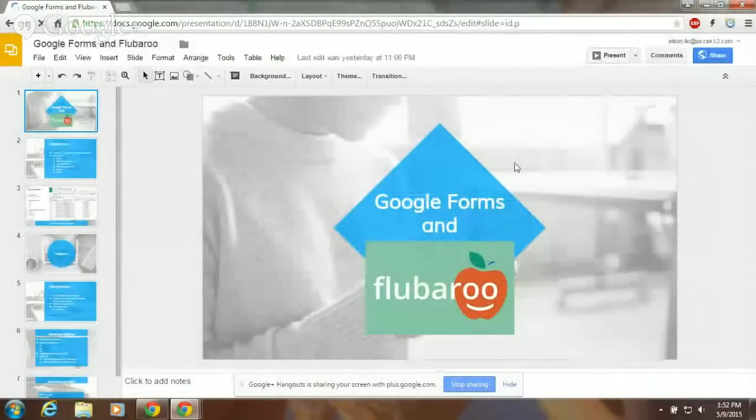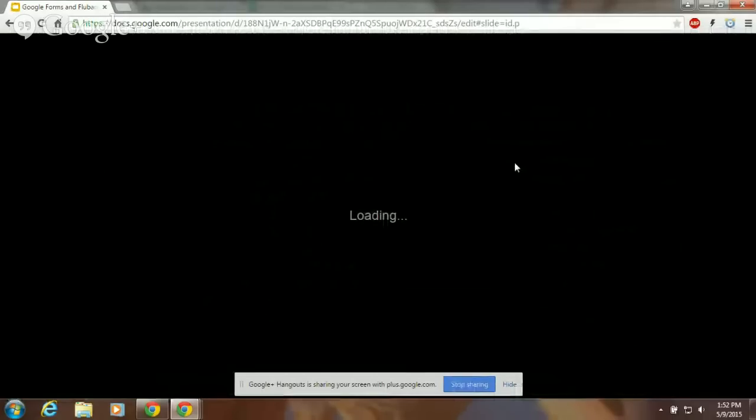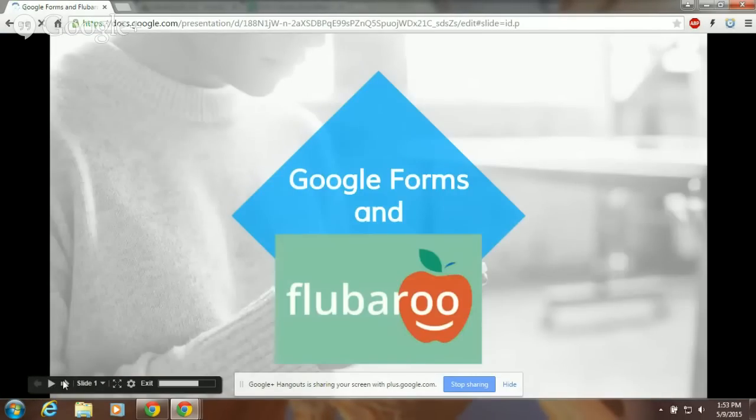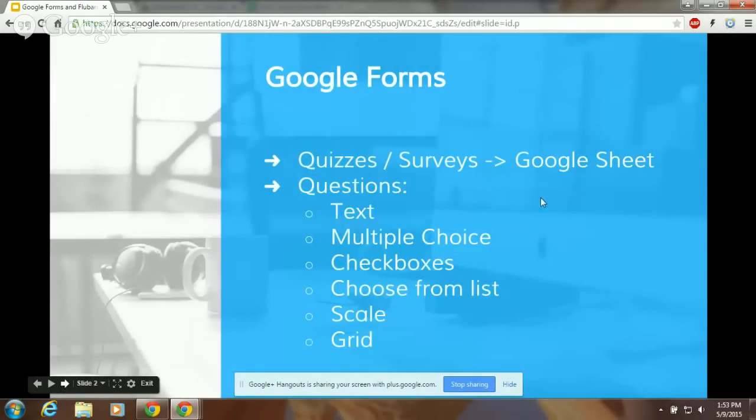So Google Forms and Flubaroo. Flubaroo is a free add-on to Google Forms. Google Forms, as many of you know, is one of the free collaborative tools built into Google Apps for Education. And I'm not going to go through Google Forms in great detail, but Google Forms basically allows you to create quick quizzes and surveys and have the responses stored in a Google spreadsheet.